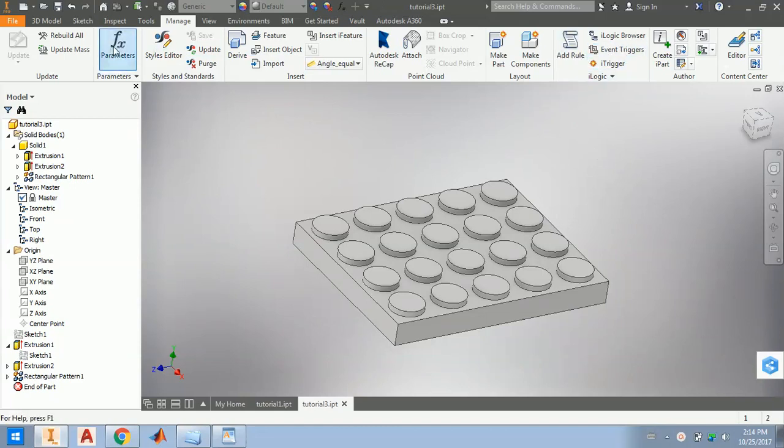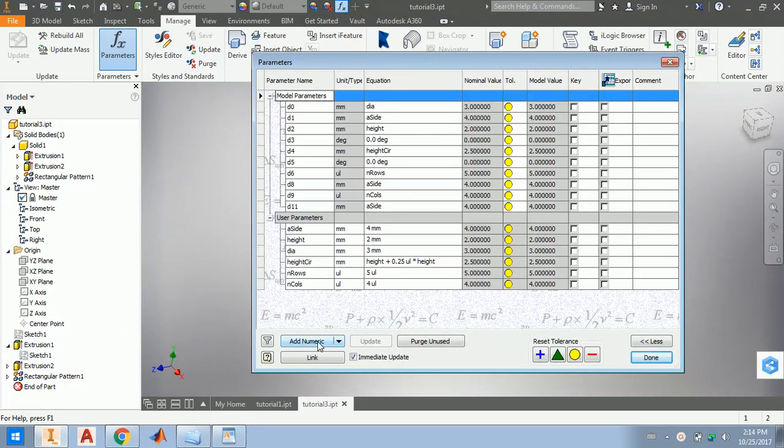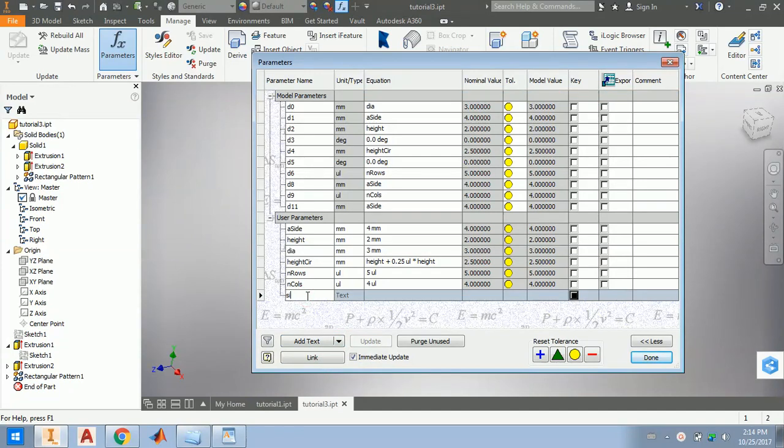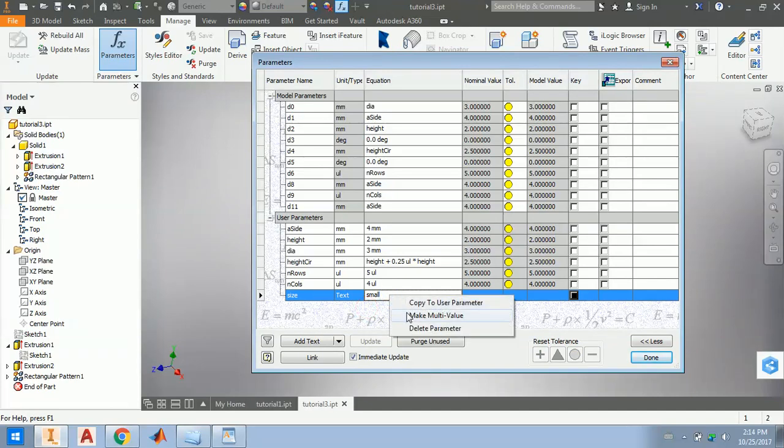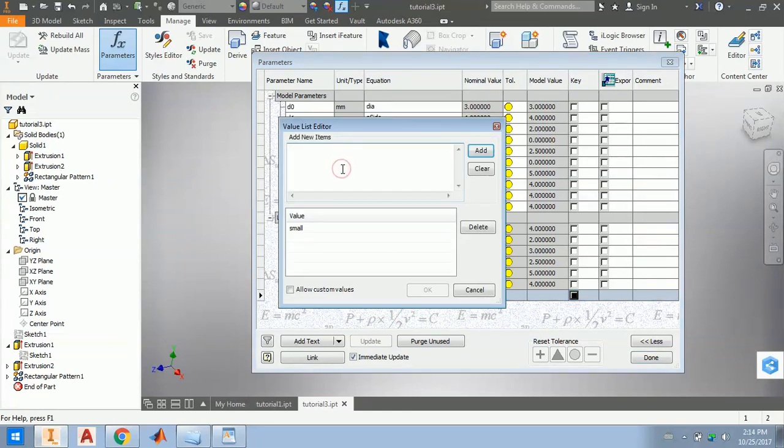But first I have to make some additional parameters. This time they will be text, not numeric. The text will be the size, and the size can be, let's begin with small, without capital letters, it's important. Then using the right click, make multi-value, and let's say medium, and big.